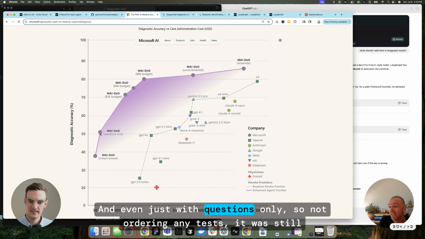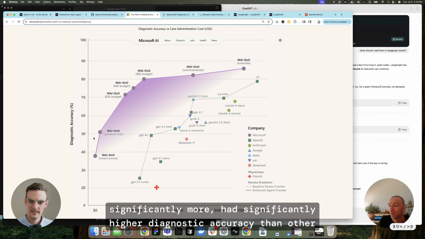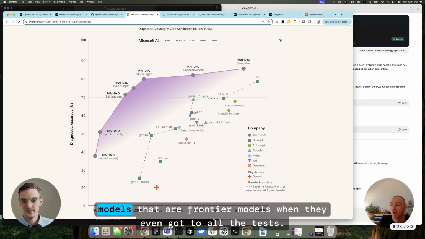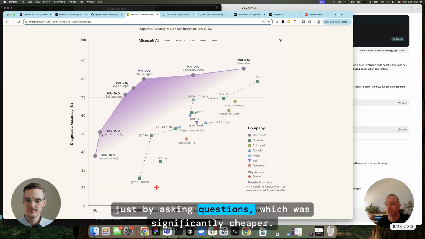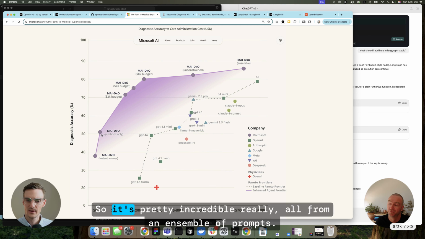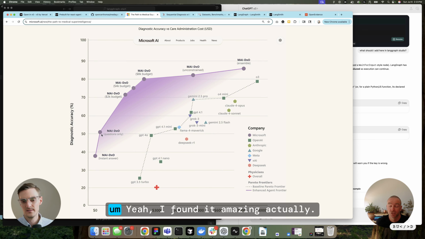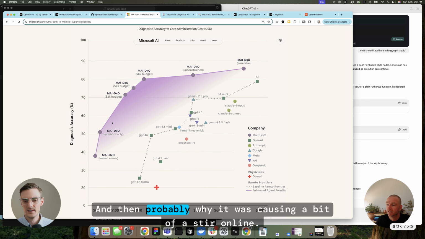And even just with questions only, so not ordering any tests, it still had significantly higher diagnostic accuracy than other frontier models when they even got to order tests. So it could get an accurate diagnosis 50% of the time just by asking questions, which was significantly cheaper. So it's pretty incredible, really, all from an ensemble of prompts. So just prompt engineering. Yeah, I found it amazing, actually, and that's probably why it was causing a bit of a stir online.